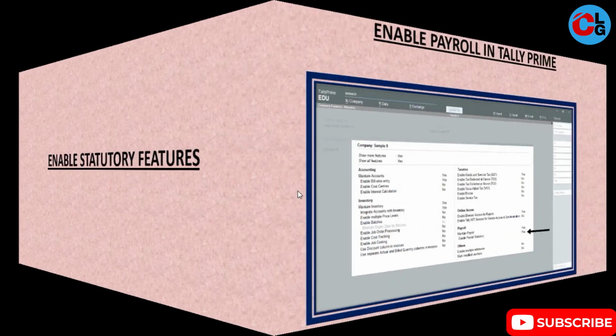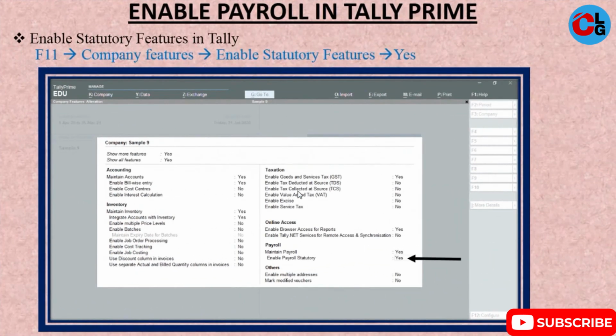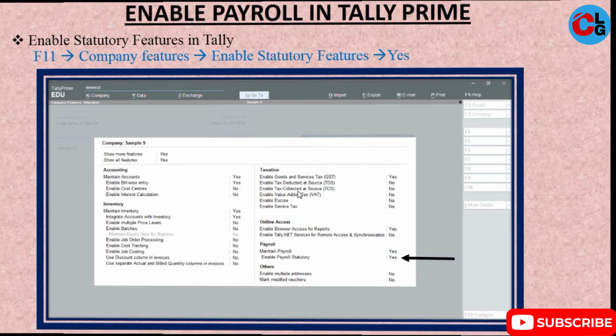Next, we are going to look at how to enable the payroll statutory features. It's very simple. As usual, press F11 on the keyboard and the Company Features window will come. Then you need to select Yes in front of Enable Statutory Features for Payroll. That's it. You can see the window looks like this.